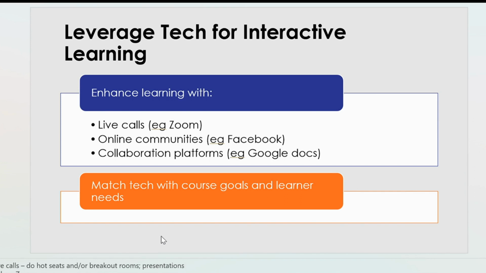Online communities like Facebook, it can be possible to do interaction there, not just with live streams, but through posting recordings and giving feedback to people, even collaboration platforms like Google Docs. For instance, if you're teaching some of the written skills for soft skills, people can collaborate in a Google Doc live and share feedback, but match your technology with whatever your course goals are, what your learner needs are, what technology they have, and what skill you're teaching.